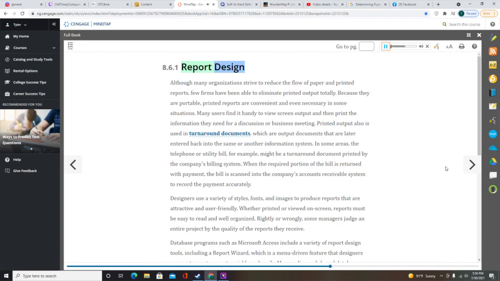Report design. Although many organizations strive to reduce the flow of paper and printed reports, few firms have been able to eliminate printed output totally. Because they are portable, printed reports are convenient and even necessary in some situations. Many users find it handy to view screen output and then print the information they need for a discussion or business meeting. Printed output also is used in turnaround documents, which are output documents that are later entered back into the same or another information system.